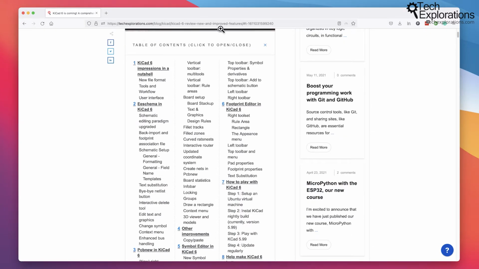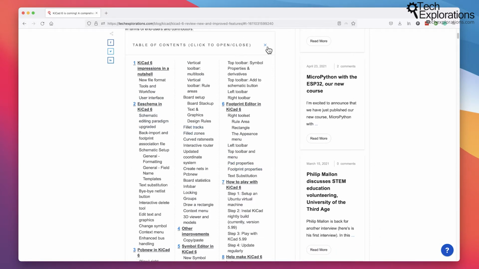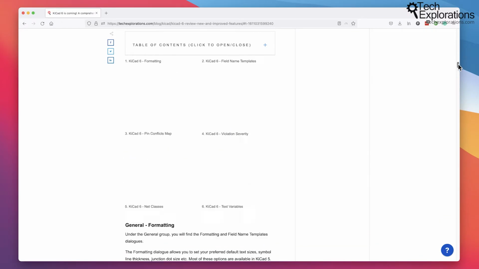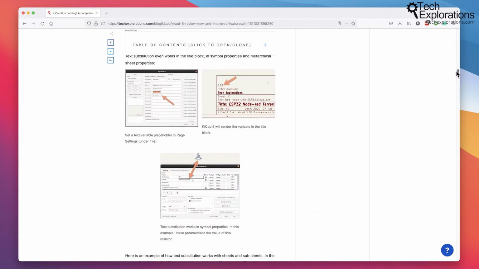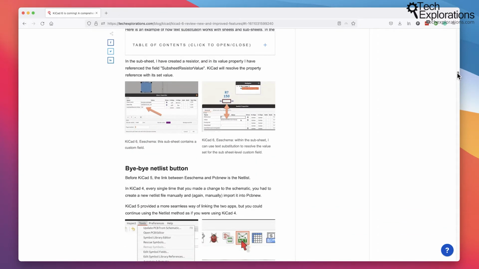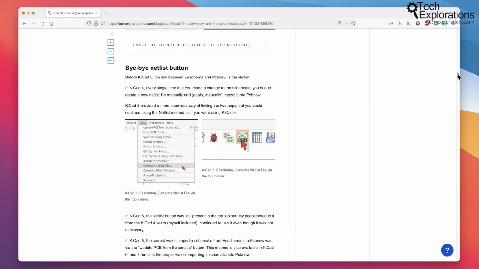There's the blog and there's the URL. So as you can see, this is a pretty extensive review. There's a lot that's going on, and I encourage you to have at least a quick look or keep it as a reference whenever you need to figure out a change between what you expected to see in KiCad 6 if you're coming from KiCad 5 and what you actually found.